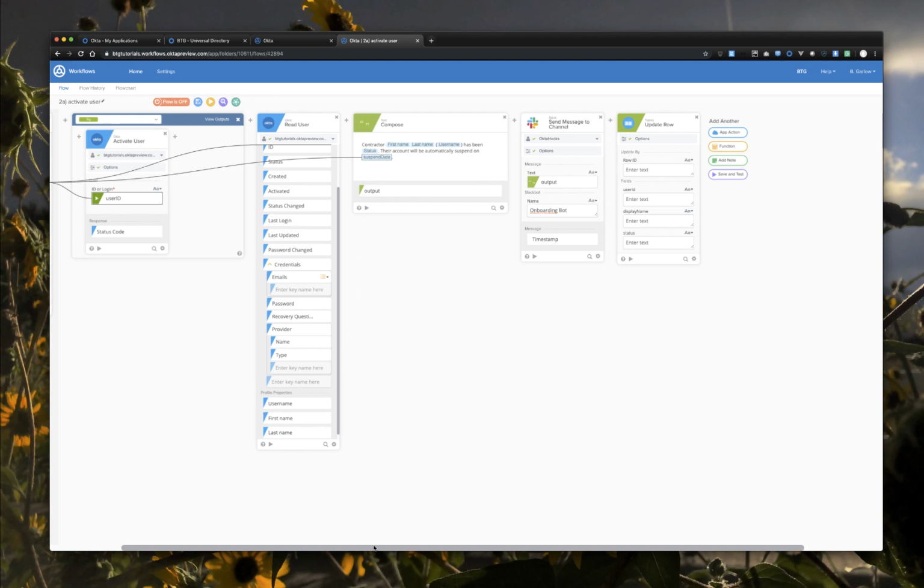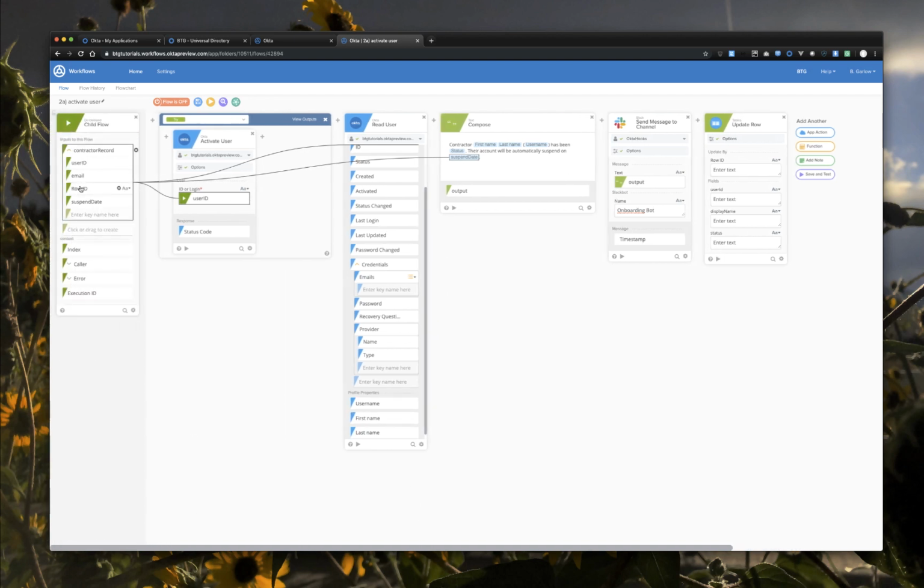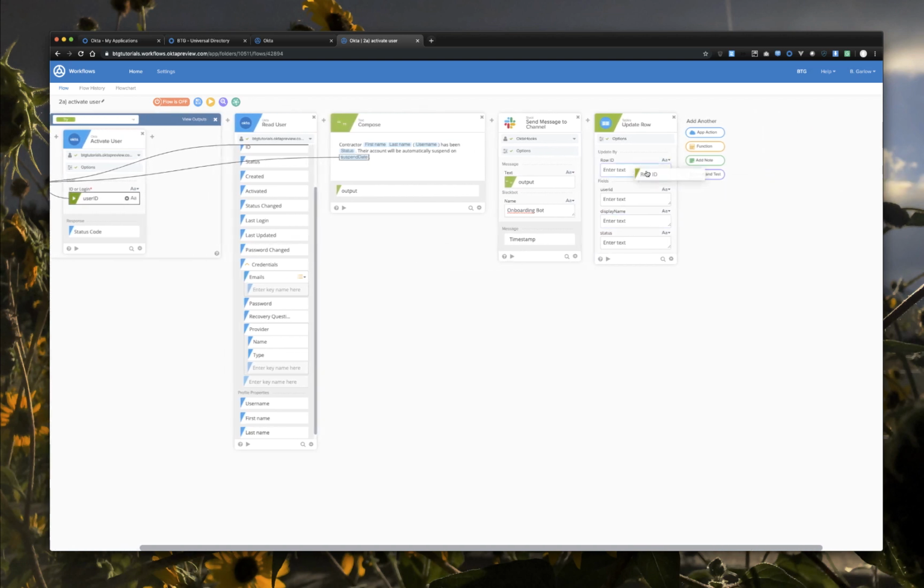Cool. And the row ID we passed in from our parent flow, so I can just grab row ID from here, drag it over, and I want to change the status. So from this read user card that happened after the activate user, grab the status from there, and that will be the current status of the user. And that's it for this flow.